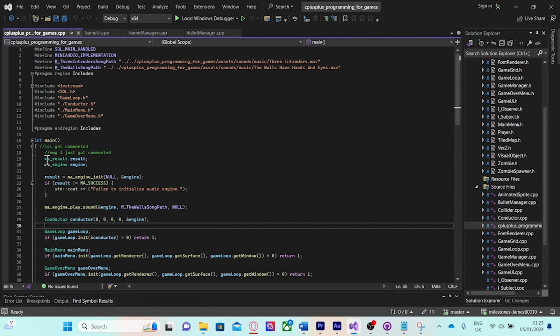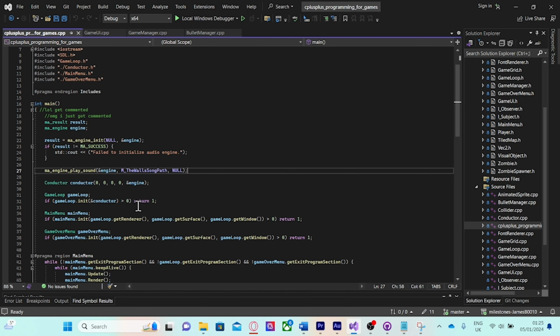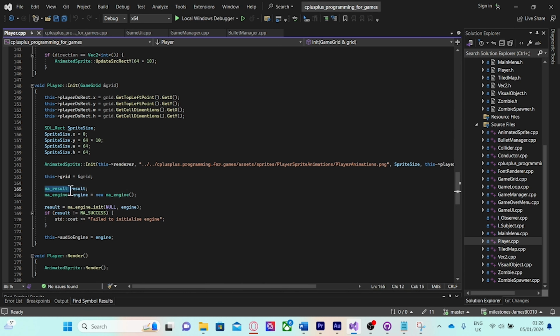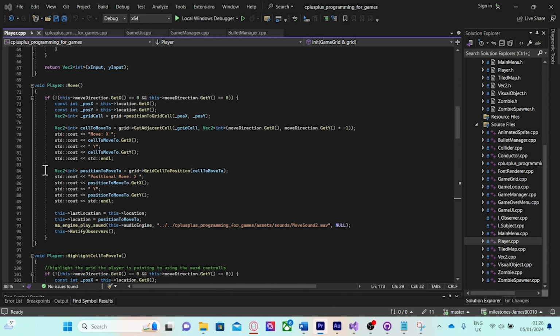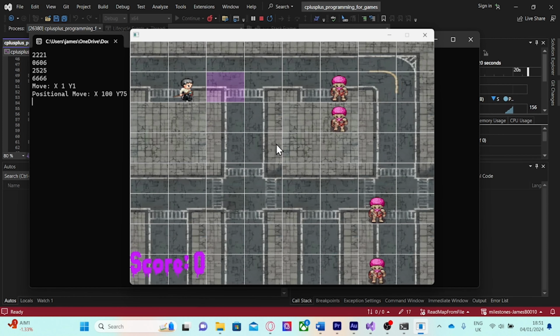When the program starts, a new MA engine is created, and if the engine initializes successfully, then the MA Engine Play Sound method can be used to play a sound when given a file path. This plays the music for the game. And in the player's init method, another audio engine is created, which can be used to play the movement noises. Every time the player moves, this sound is played.